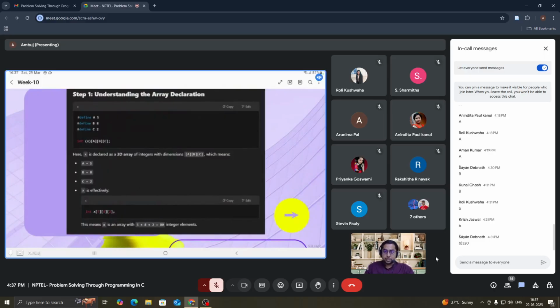Try to see here. Understanding the array declaration, we have defined A, B, C. x is declared as a 3D array of integers with dimensions A, B, and C, which means A is 5, B is 8, C is 2. x is effectively defined as int x[5][8][2]. This means x is an array with total elements 5 into 8 into 2, 80 integer elements. That is the same. Okay.